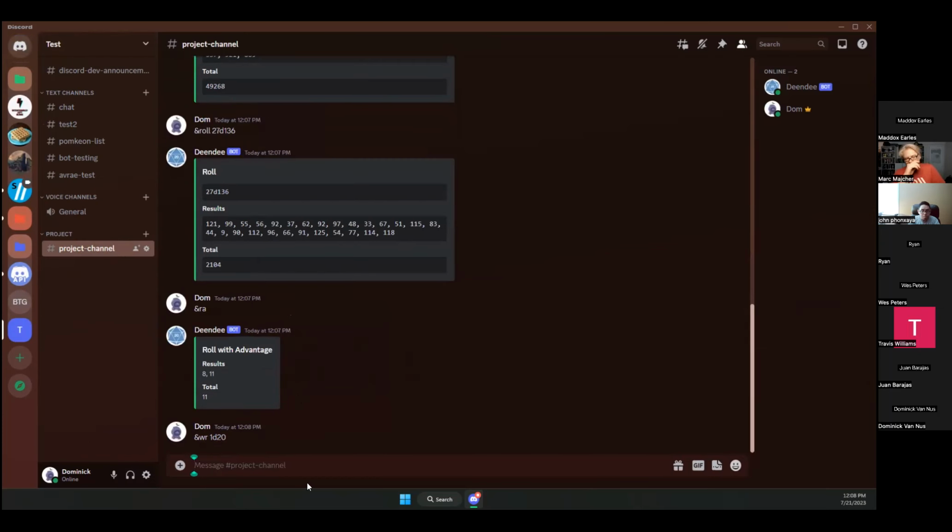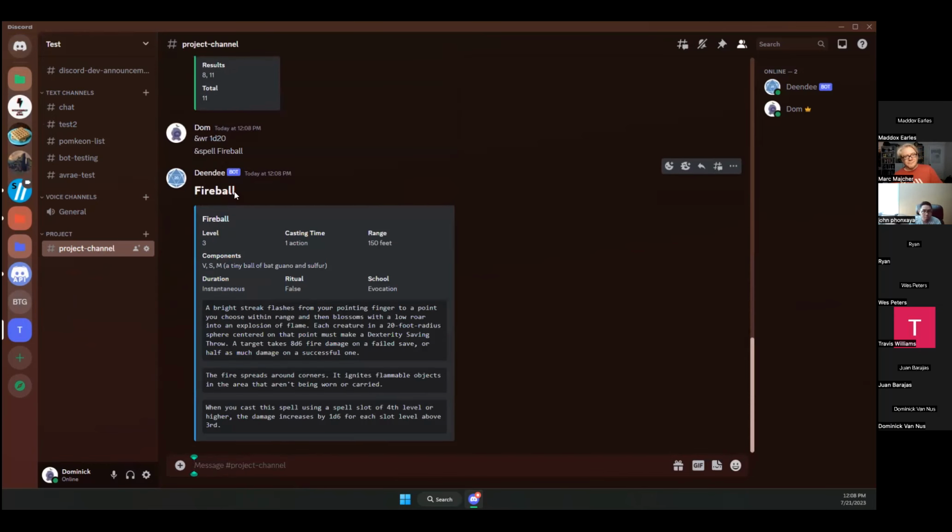The other command was spell. So yeah, we'll do spell. Let's do fireball. It prints the title, and then the embed. It's got all of the information that you could need, and then it's got the actual description, which is the most useful part.